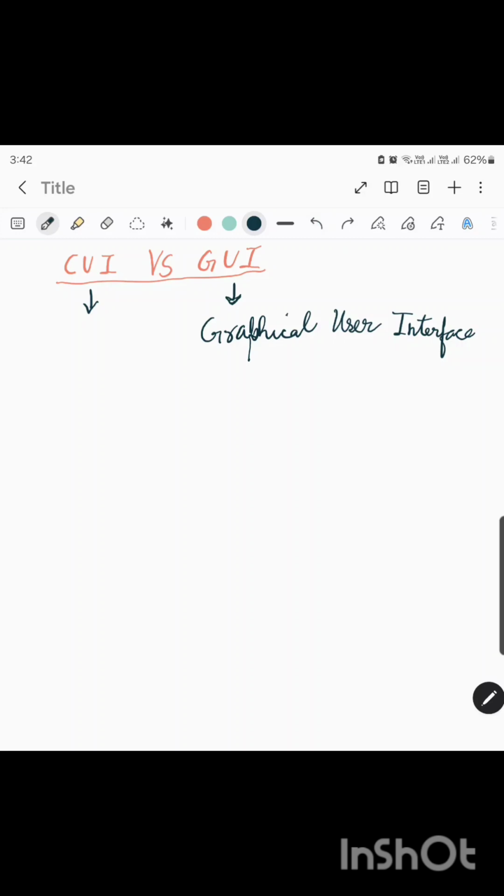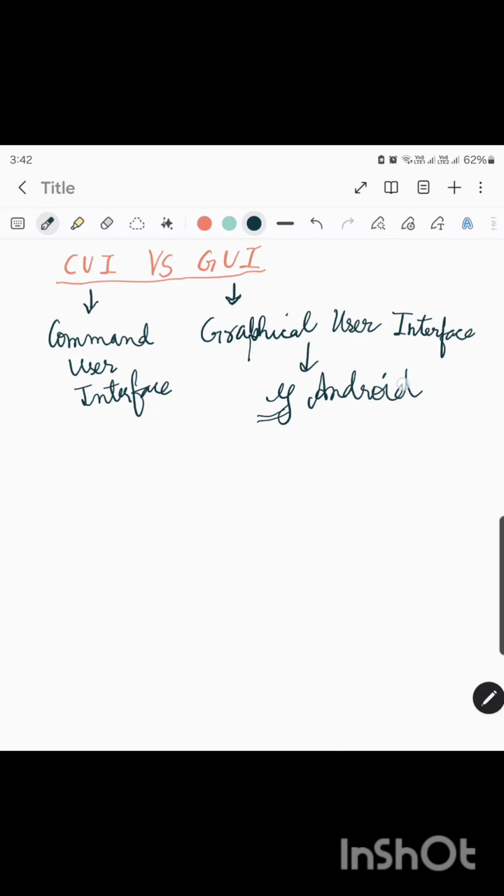GUI. Whereas earlier we did not have GUI. What we had was CUI, which is called Command User Interface. So GUI examples include the Android operating system of your phone. It includes the Windows operating system on your laptops, on your tablets.